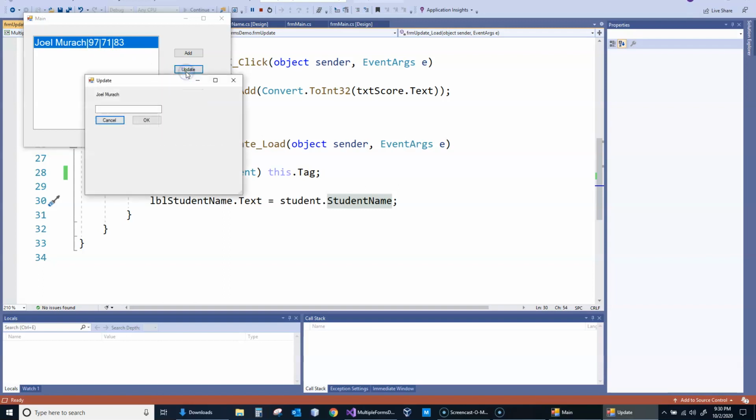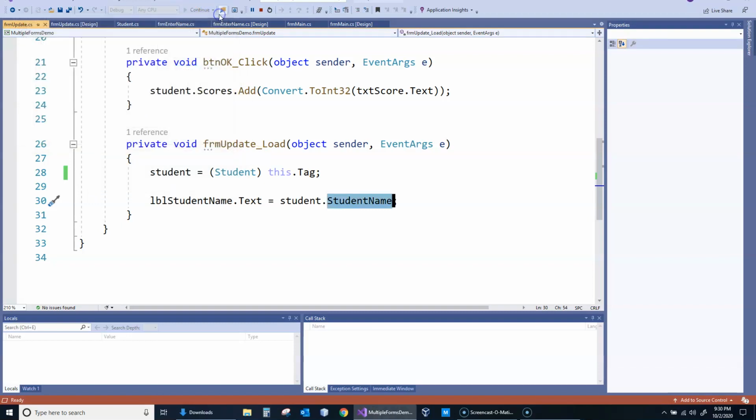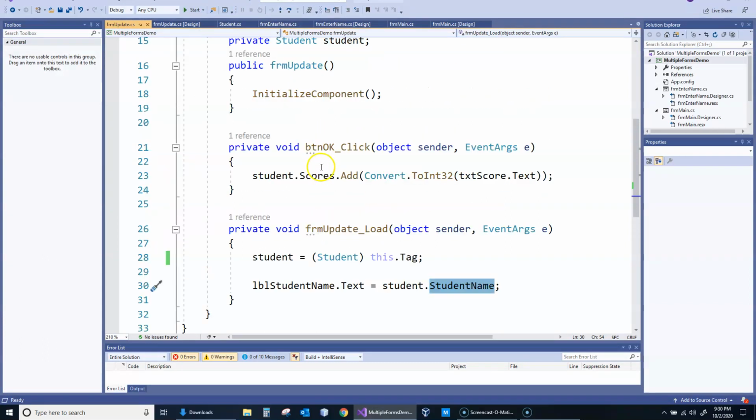So I update, and there it is. See this part right here. As soon as the form loads, it gets the student from the tag, and then it gets his name and puts it in this label right here. Then I can put like a score in, 1001, click OK. That sends back the dialog result OK to the calling form, and let's look and see what that is.